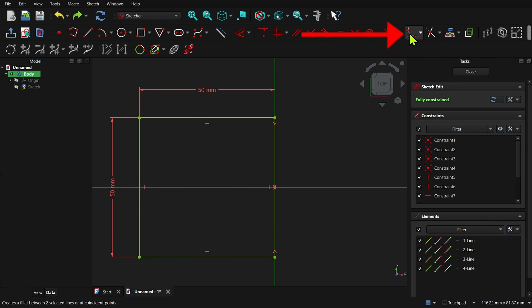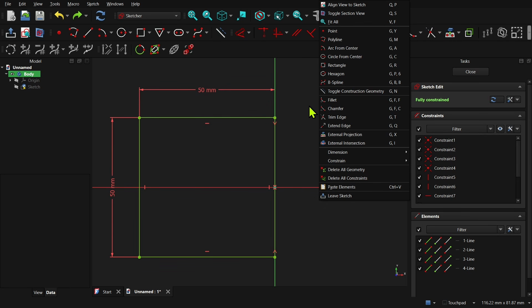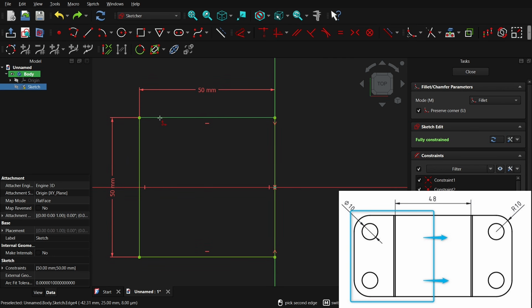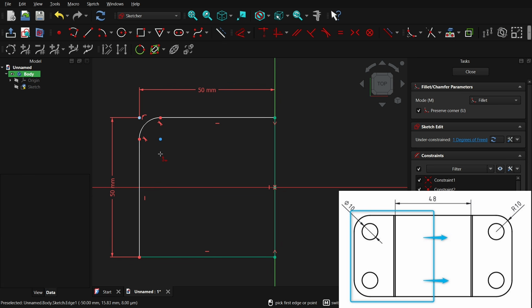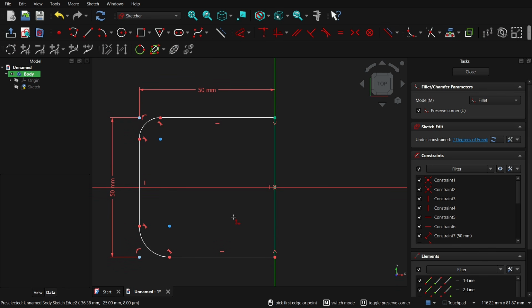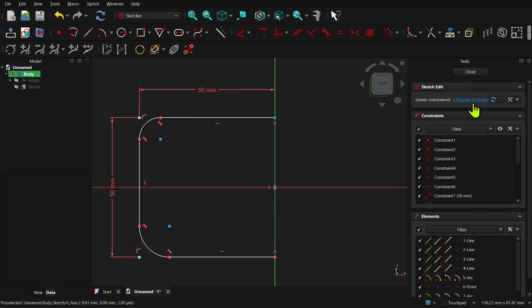We can select it from the toolbar, but if you don't see it, it's available from the right-click menu and select Fillet. The tool is now active. Hover over one edge and click, then hover over the adjacent edge and click again. A fillet will be created. Repeat this for the bottom 2 edges. Then right-click to exit the tool. You will now see that the sketch has degrees of freedom again.